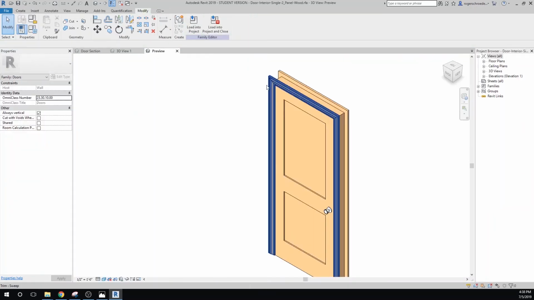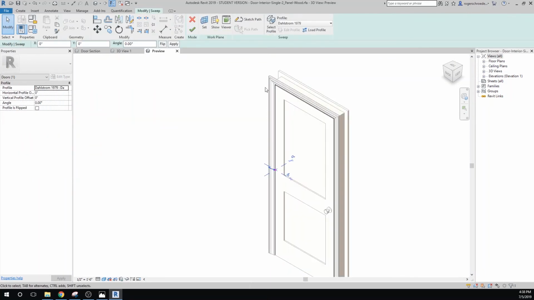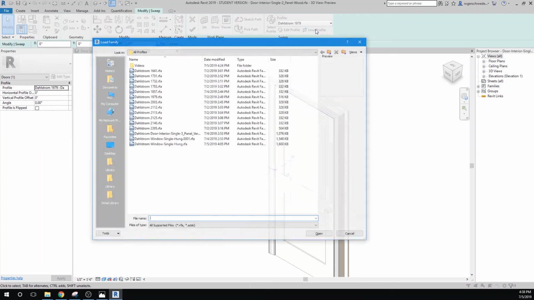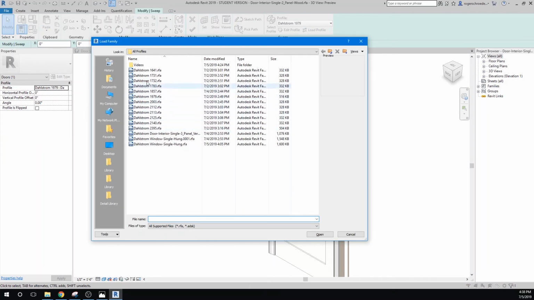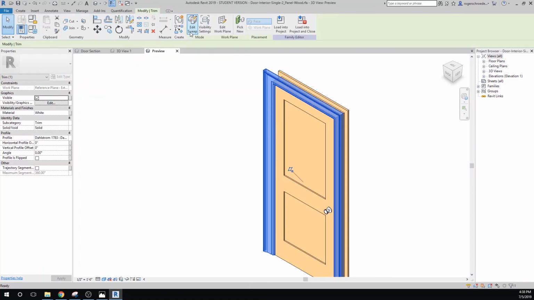In any case, if we want to, we can go back to that preview, and we can then change this molding to another style we might be interested in. So I'll grab that profile and load another profile. I don't know what would be an interesting profile to experiment with here. We'll pick the 1783 and apply that. That's a nice, large, robust profile. We'll check that off, and now we have that large profile applied.